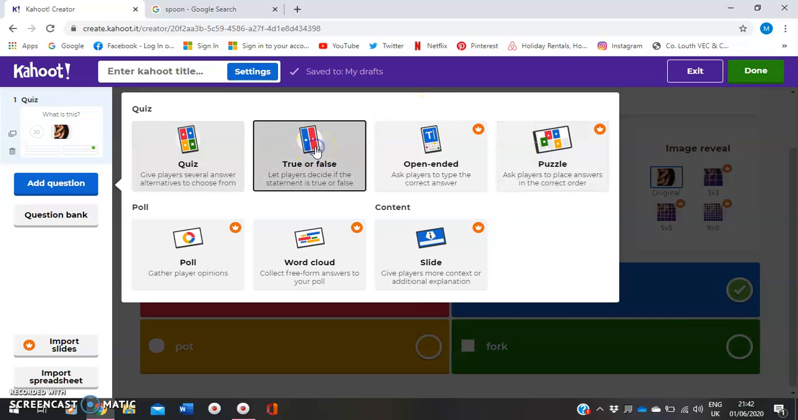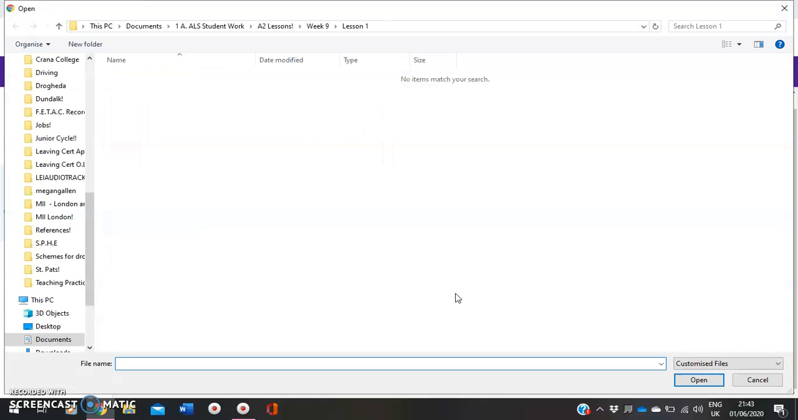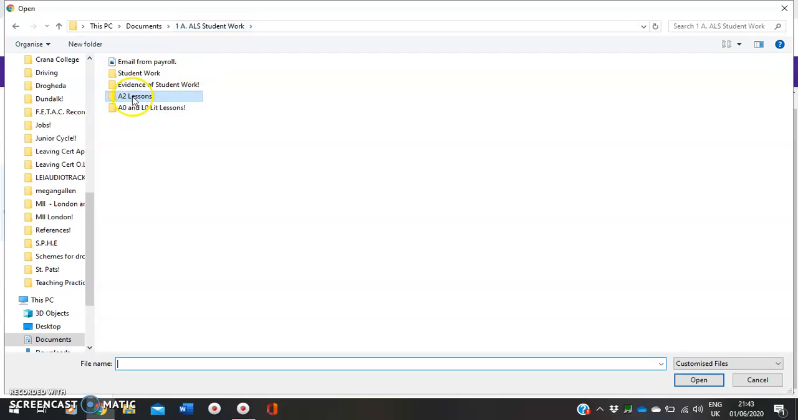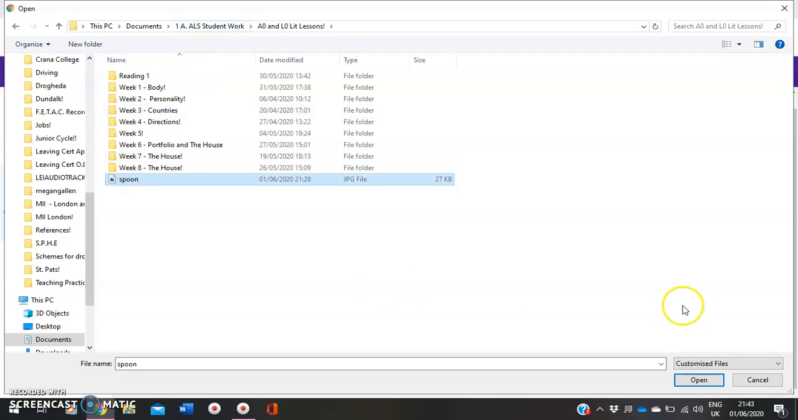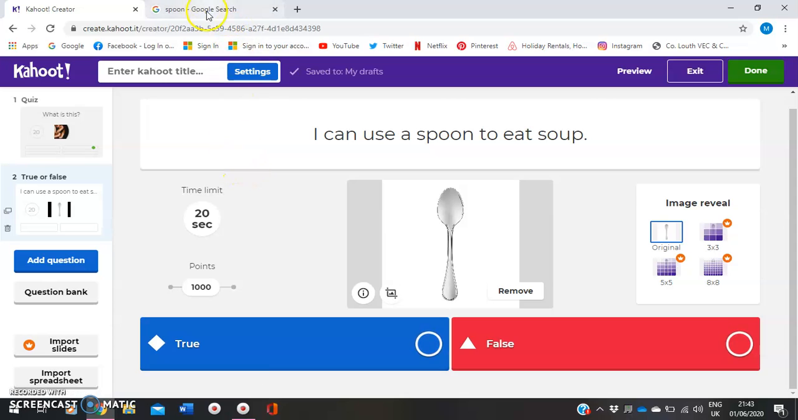Let's go for a true or false question this time. Okay, so click my answer. I can use a spoon to eat soup. Okay, now we're not going to go to the image library because we know we can't use an image from there. Instead, I'm going to upload an image. Now, this is an image that I had previously downloaded from Google. And here it is here, spoon. So I'm going to click open, and there it is there. So if anyone maybe wants a little bit of help, you just download it from there. So this is true, and click true here. This is, I use a spoon to eat soup, and this is true.